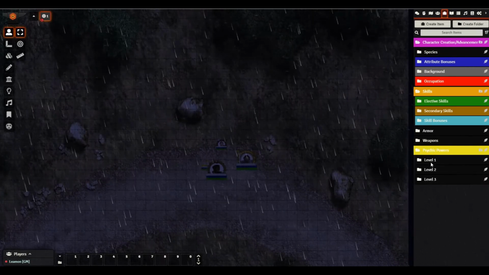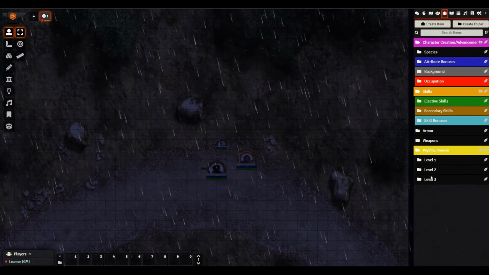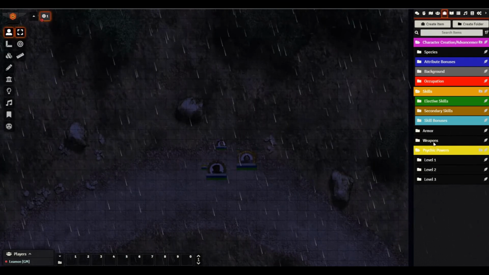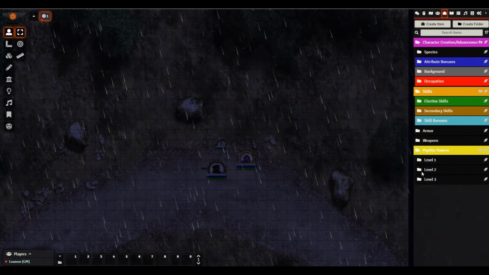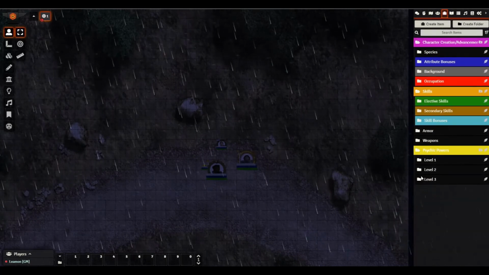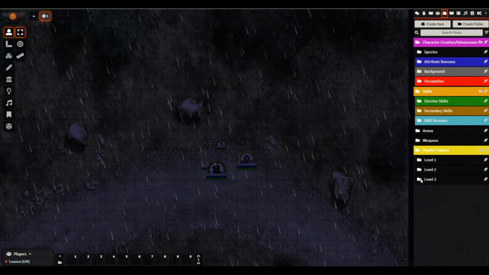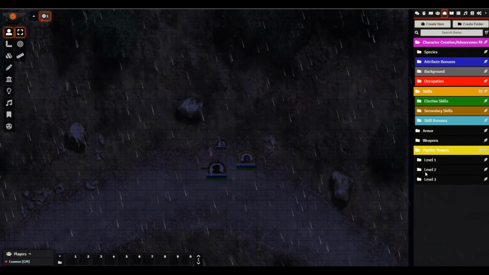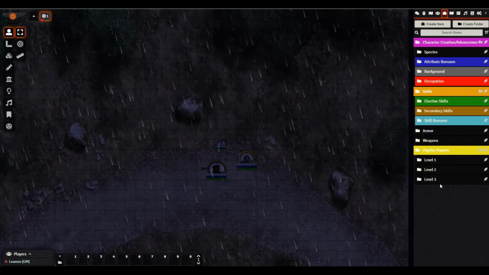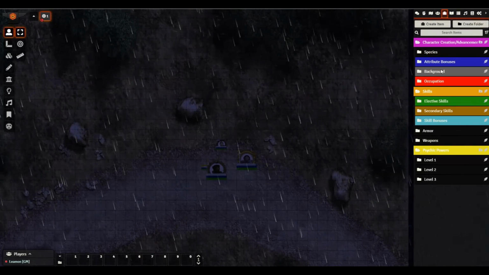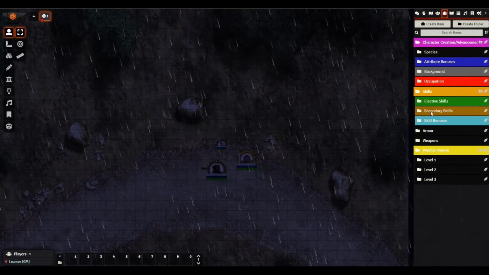But here, psychic powers. Level 1, level 2, level 3. Like I said, most of my characters are about level 3. So level 1, these are the ones that were needed. Level 2, these were the ones that were needed. Level 3, these were the ones that were needed. So yeah, it's all there, and it's just going to build and build until I have my whole freaking compendium ready and waiting here in this.